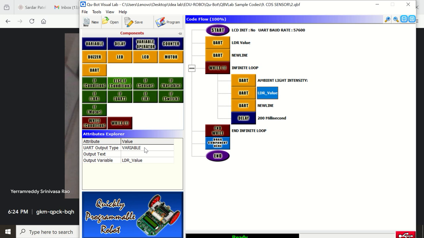This time we have selected variable, not new line, not text. So we have to select the output variable, not the output text. Which variable do you want to display? You have so many variables, all the sensors, but we want to display the LDR value. And again we have used the UART component, but this time new line. Why new line? Because the next time when you repeat it, the value should be displayed on a new line.